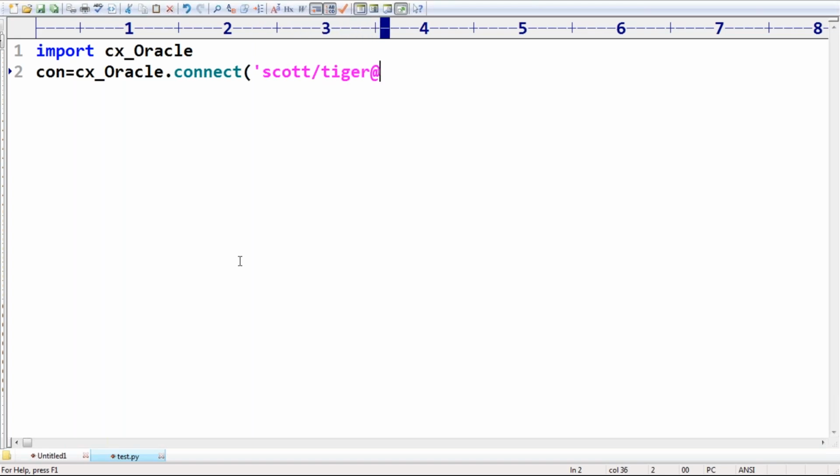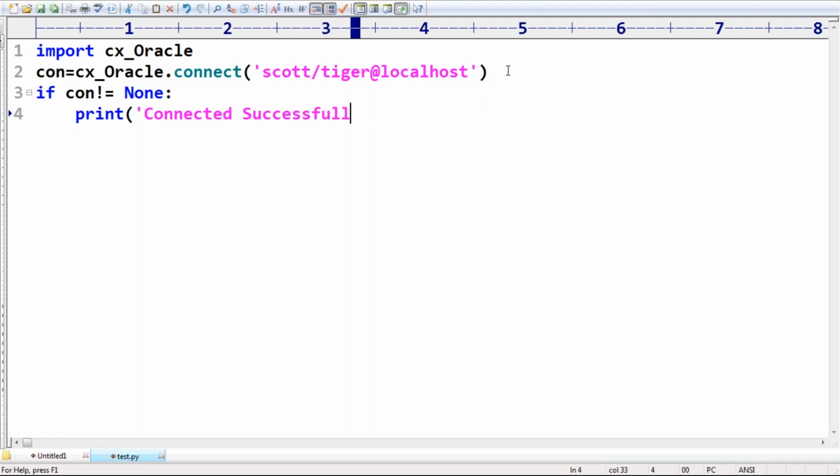What is the meaning of this information? It is very simple, sir. To connect with the database, where is the database available? In my localhost. This is the machine where my database server is running. Next, what is the username and password? Scott and Tiger. Next, if con is not equal to None, it means the database connected successfully. Print "connected successfully".